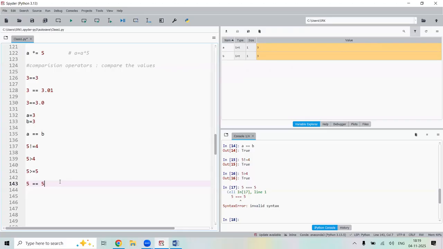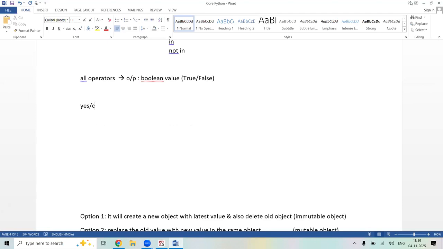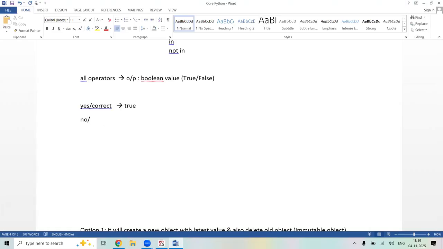Right? So the answer for this is Boolean, like yes or no. For every comparison operator, you are going to get the output as either yes or no. So yes or no: the words for yes are called true in Python. Whenever you are using the word yes, it is literally equal to true. No, it is not the same, or it is incorrect, or wrong. These words are called false in Python. The output is false. Is that clear? So here we are going to use the word false for all these words.